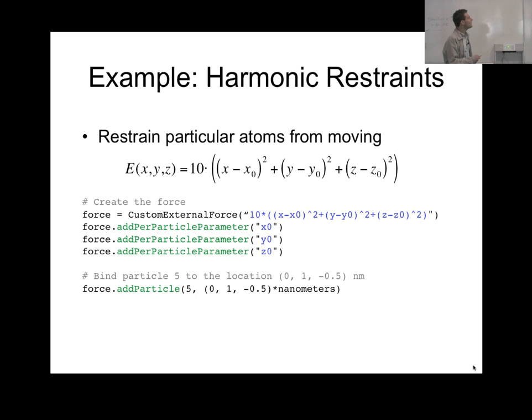So what do I do? I create a custom external force here. And I just give it a text string, which if you compare this to this, you will see is quite literally exactly the same mathematical expression. So just 10 times x minus x naught squared, plus y minus y naught squared, plus z minus z naught squared. OK, we need to tell it, by the way, x naught, y naught, z naught, those are per particle parameters. So I'm going to define a value of those for each particle. So we just call force add per particle parameter. And now we're all done.